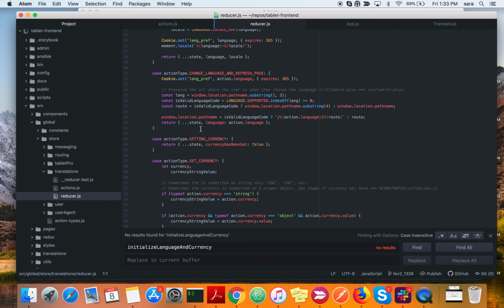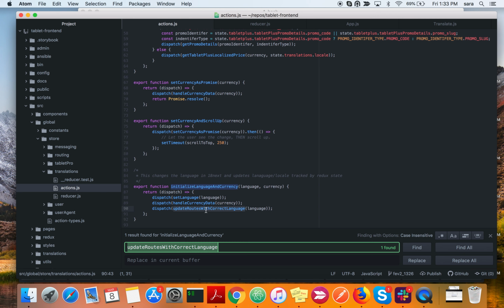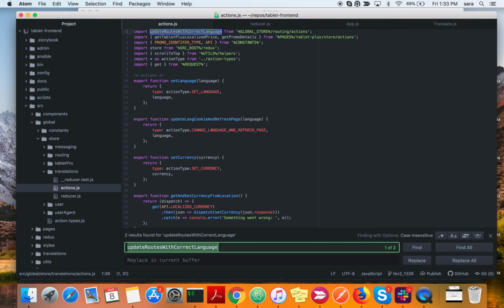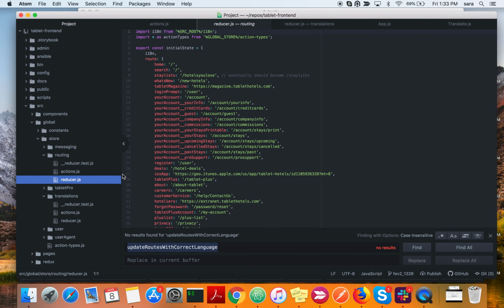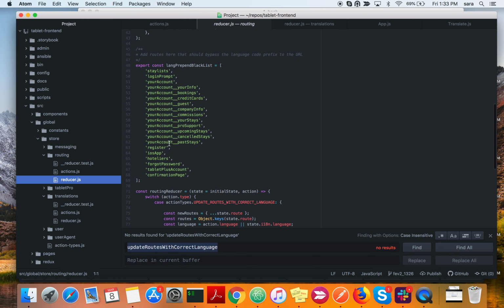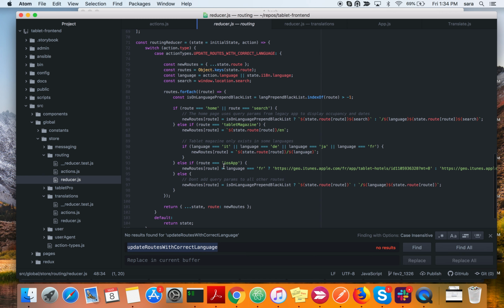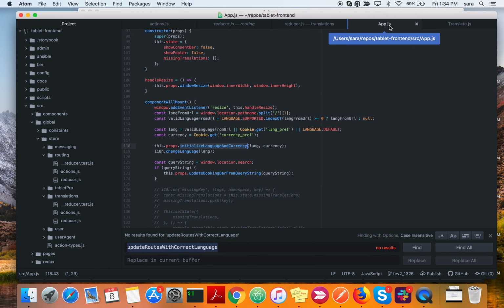It all gets configured in the reducer. So we have a routing store here with all of our different routes, and some of them we need to prepend the language and some of them we don't. So that's all that action is doing. That's basically how we set the language on the site.